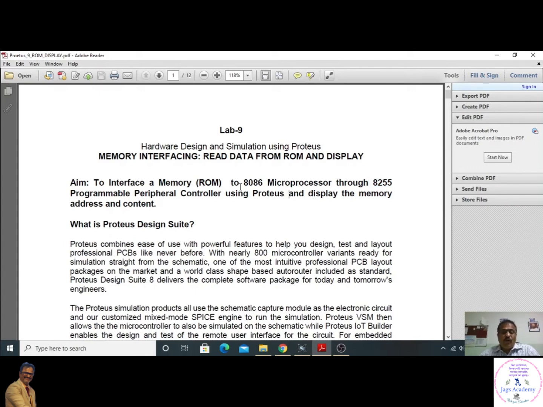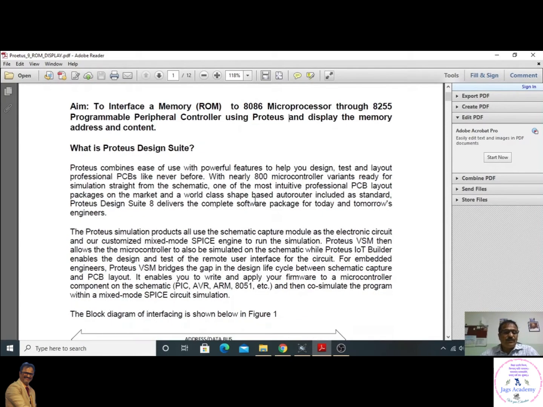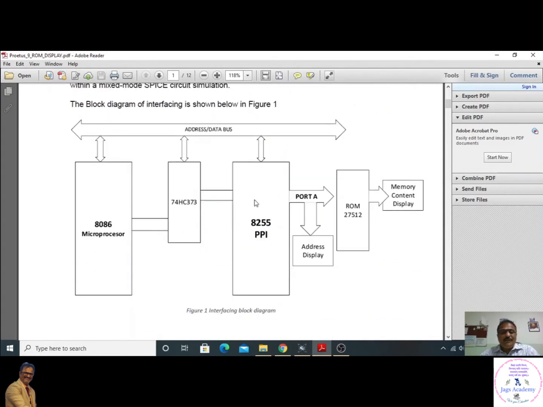Here you are going to use a ROM chip, and data to the ROM chip is supplied through a notepad text file. In due course you can see how exactly to do that. So as usual, the block diagram shows how we are going to interface a memory to 8086 through 8255 and then display the content on the 7 segment display.